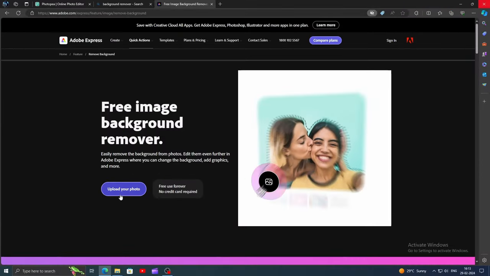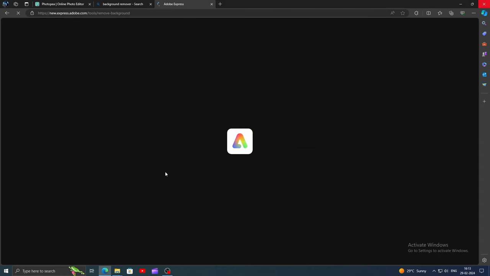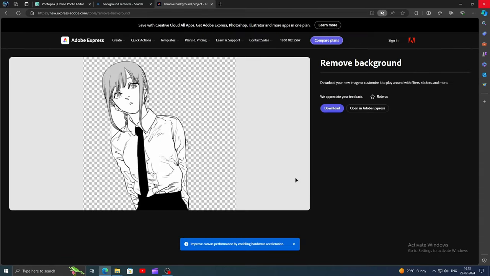Search for an online background remover. I'm using Adobe Express for this demonstration. Upload your image and wait for it to load. Keep in mind that the initial result might not be perfect, but don't worry, we'll refine it further in PhotoPea. Click on the download button to save it.